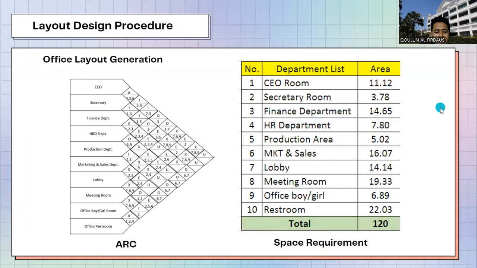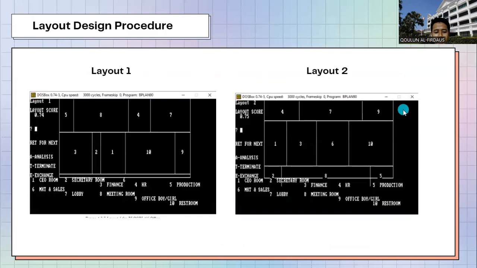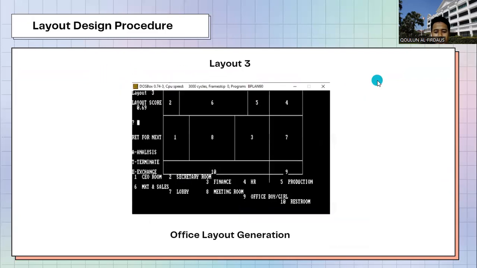For the first, this is the layout. Before we create the layout design, as the first step, we input the data for the ARC and the space requirement. Second, we use the ALDEP software. This is the initial office layout, and this is the result of ALDEP for the first, second, and third iterations.